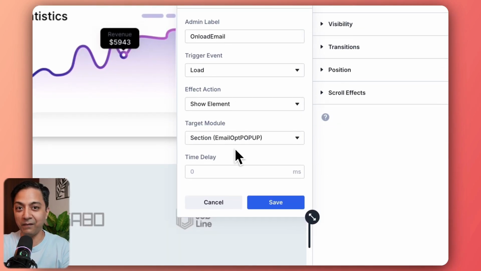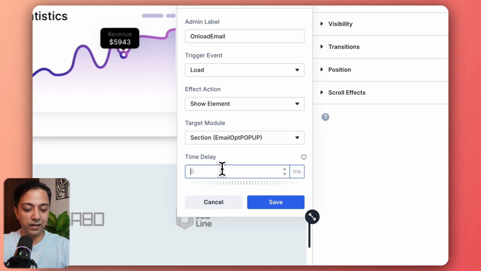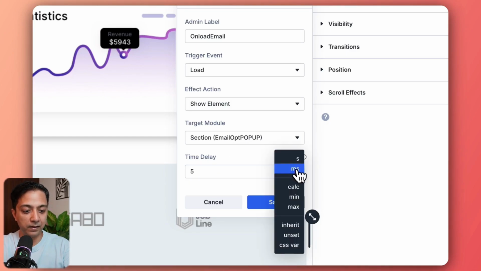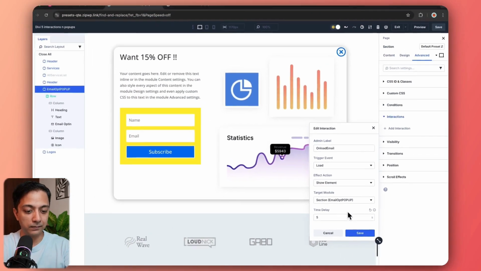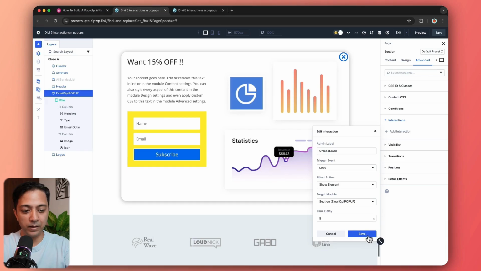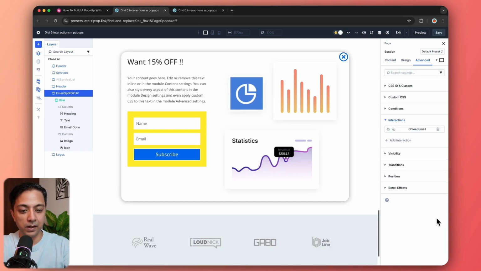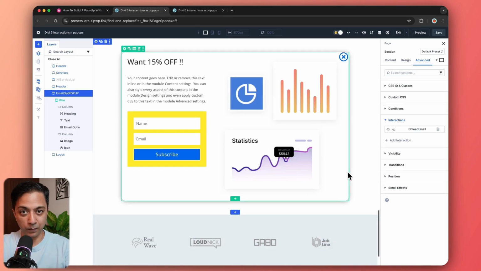So now you know why we renamed it, so that we can easily find it in all this long list. And for the time delay, we are going to add 5, and instead of milliseconds, we are going to set seconds for this. And we are done. Let's click on save. So now we have created this section as a pop-up.